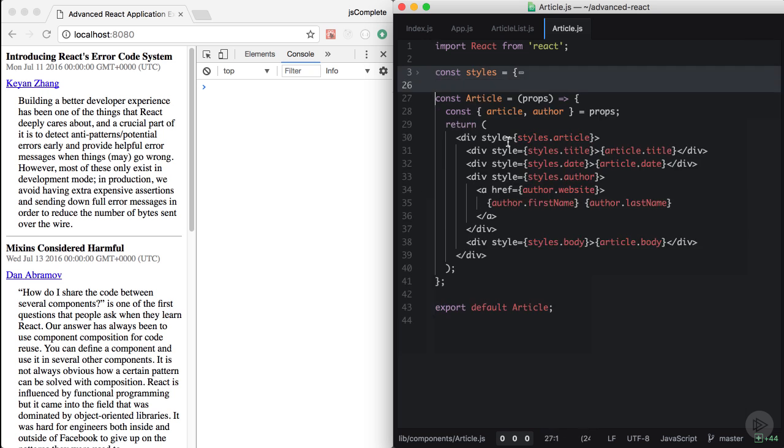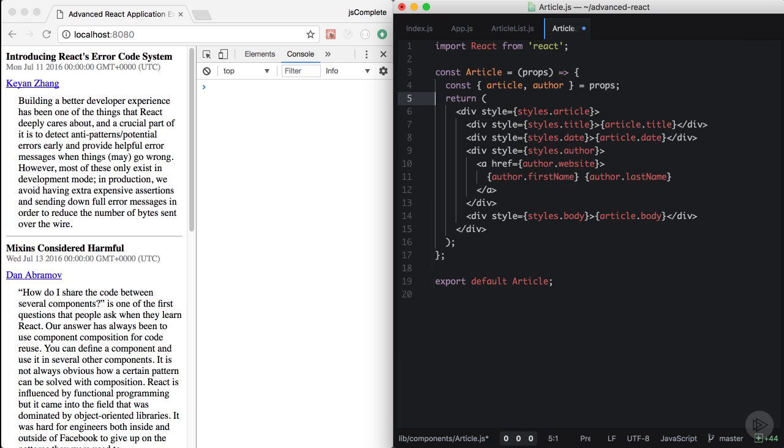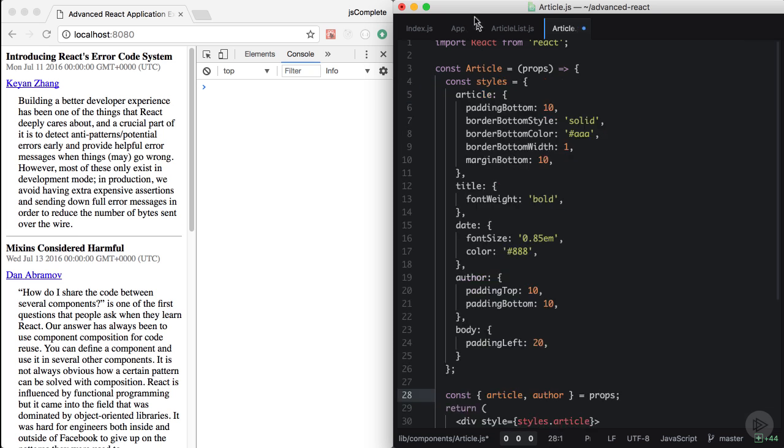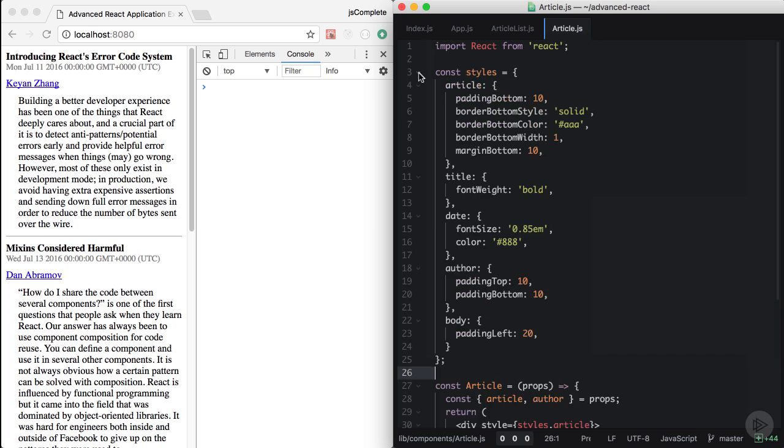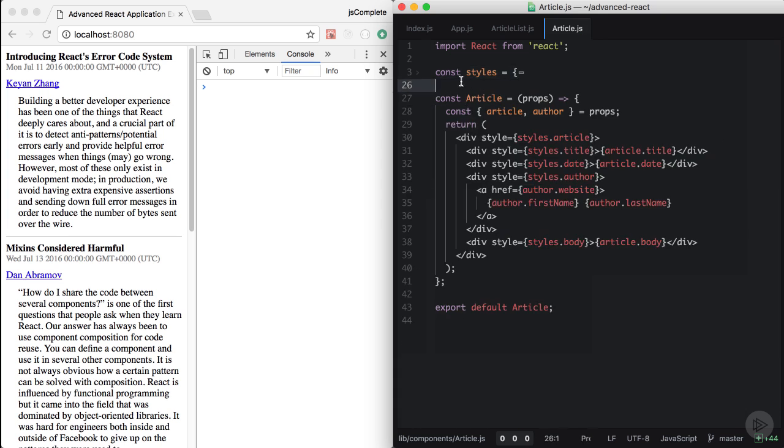Note how when I created the style object, I made it a global object here in this file. I did not put the style object inside the article component like that. This is actually important because having the style object inside the article component means that React is going to create a new styles object every time it renders and re-renders the article component. So this is actually not very good. Keep the style object on the top level here, or put it in its own module and import that module.